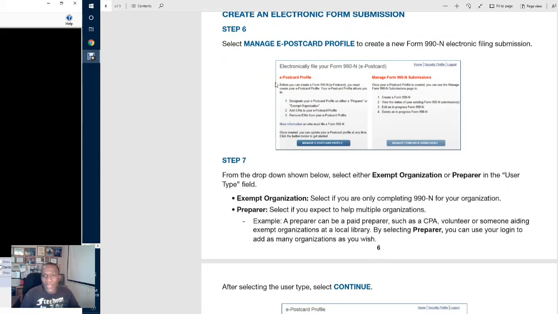That process requires you to electronically file your Form 990N e-postcard, using the e-postcard profile. You have the e-postcard profile, and also you have Manage Form 990N submission. Under the e-postcard profile, before you can create a Form 990N e-postcard, you must create your e-postcard profile. Your e-postcard profile allows you to designate your postcard profile, or in other words, your 990N form, as either a preparer or exempt organization.